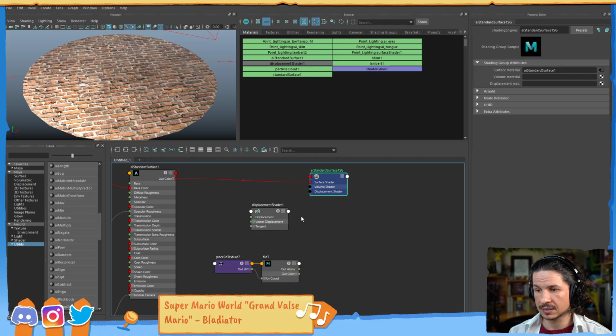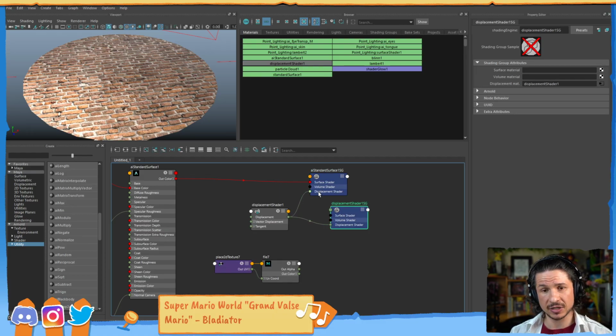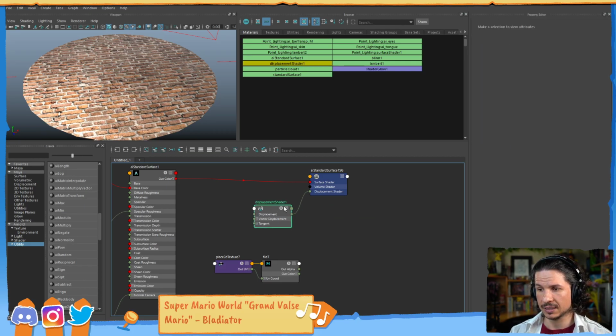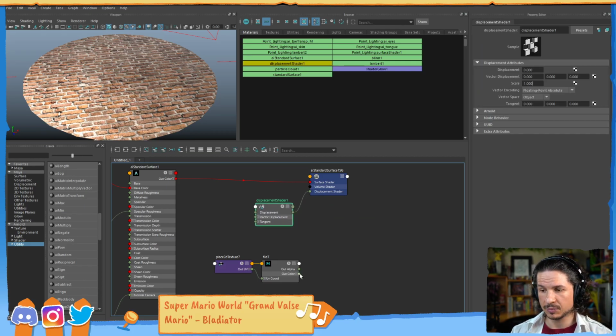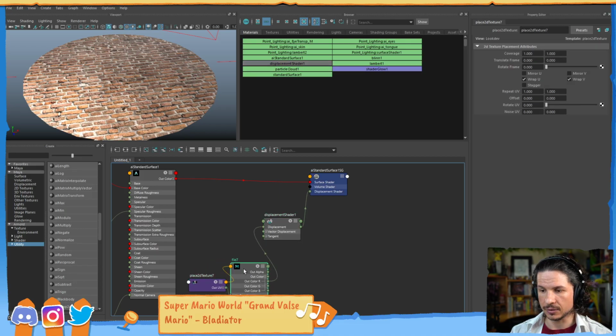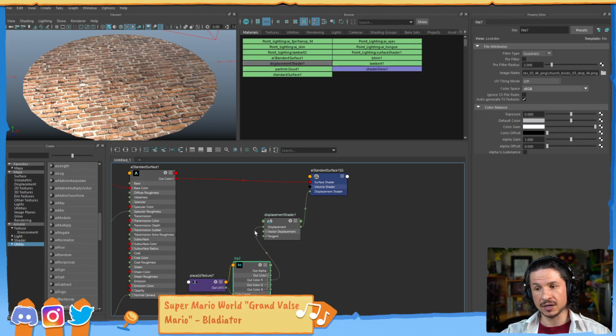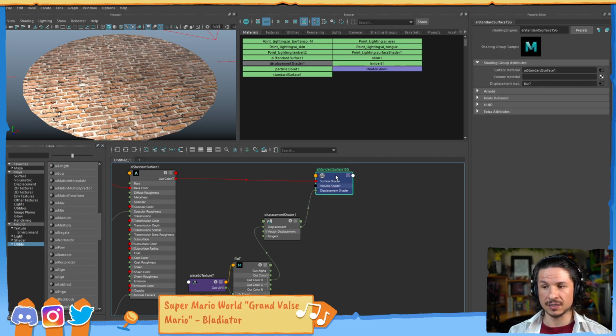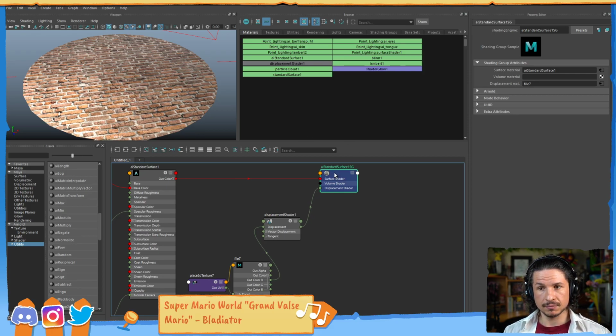So let's connect that displacement into the displacement shader right here. And I can just get rid of that. And now let's bring in our out color and bring that into displacement, or more specifically, one of the red channels. So, right there. So we've got our displacement map that goes into our displacement shader, which goes into the displacement shader attribute on the surface. Yay. Nothing happened.